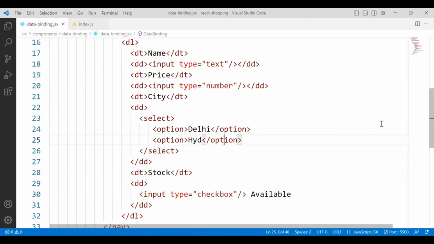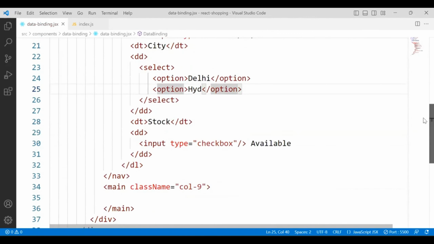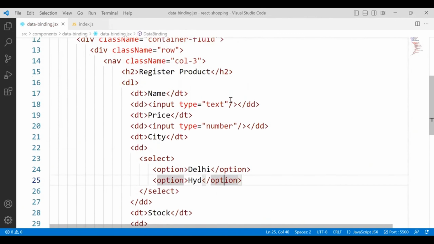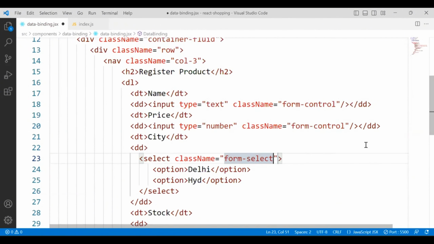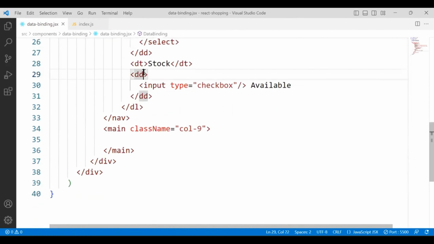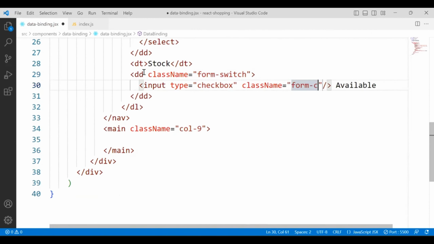Okay. And you can see for this, I'm using class, so class as form-control. And here also class name as form-control. And here we have a class called form-select. And here we have a class name as form-switch. And here we have a class called form-check-input. So these are the options.